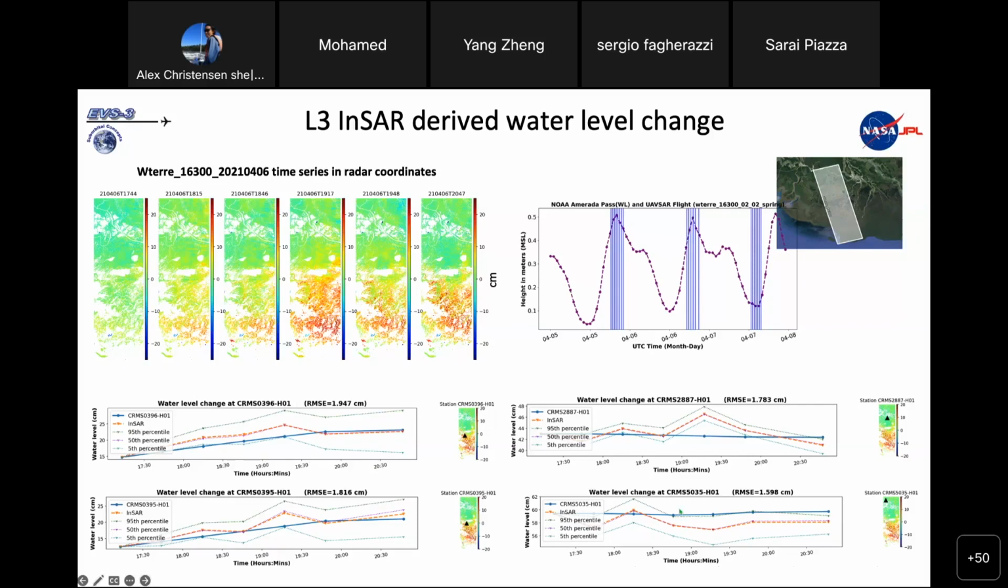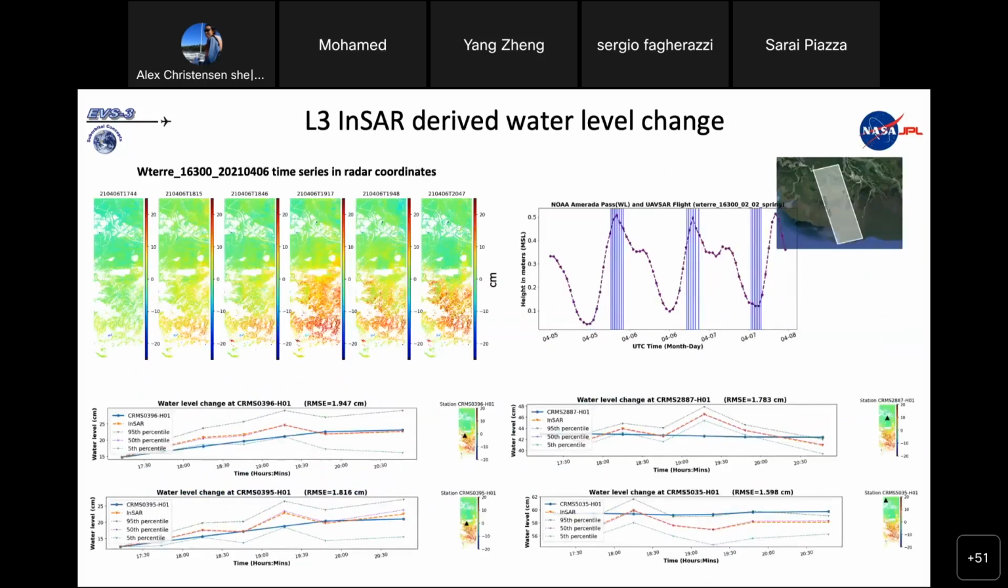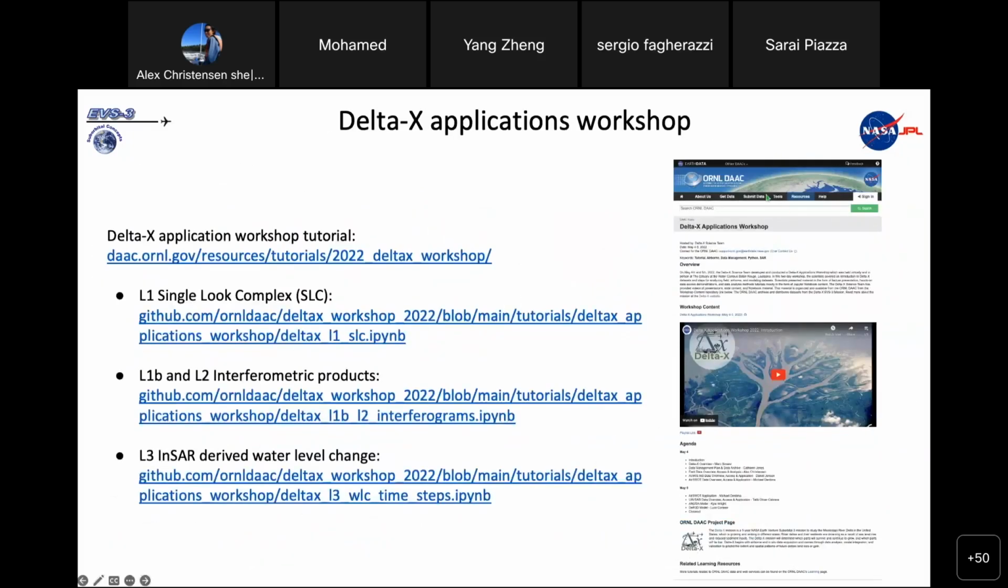So hopefully you guys can find a data set that you find interesting and do these types of plots for your projects. And for these types of plots, you can, again, use the notebooks that are available online to try to replicate them. So this is a summary of the links where you can find the workshop, the videos, the tutorials.